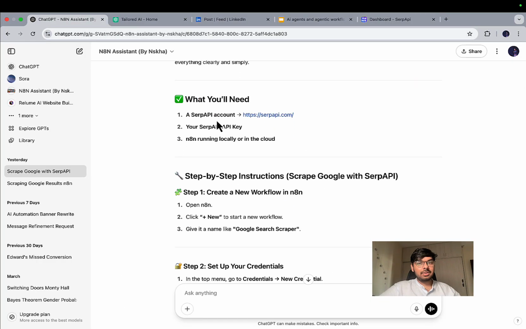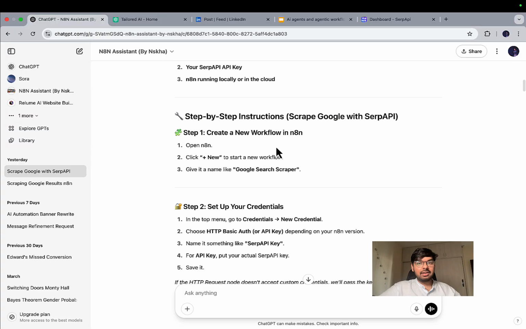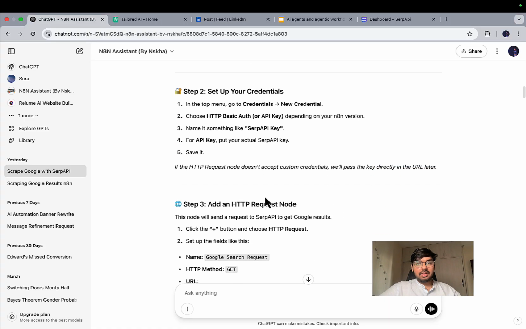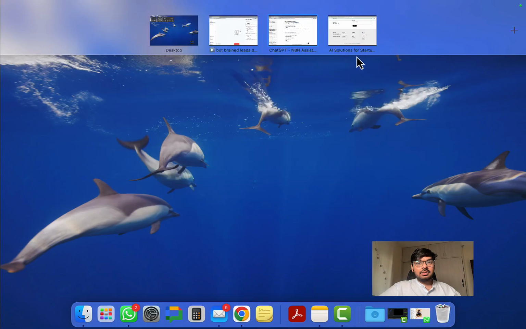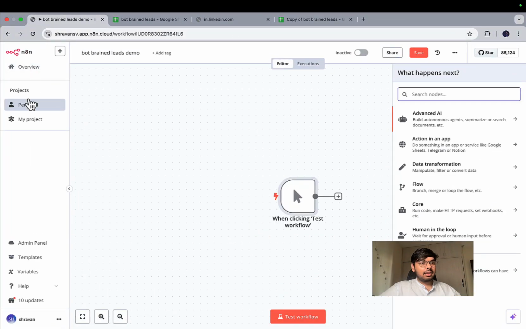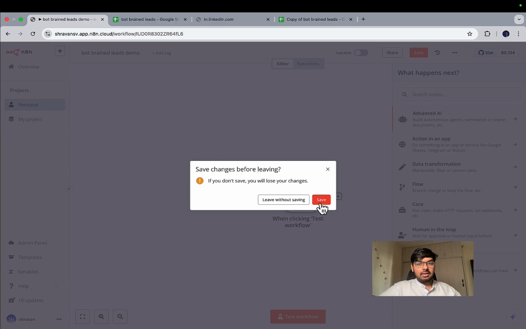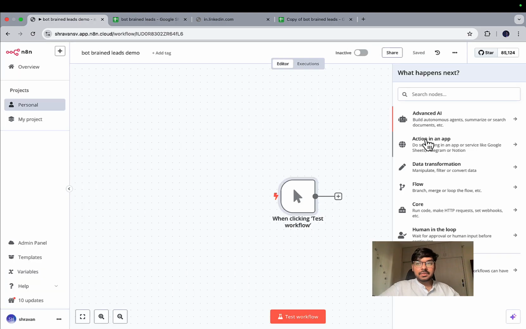So it wants us to create a SERP API account and have an API key, which we have done. In order to scrape, it wants us to create a new workflow. We have already done that. It wants us to create a new credential in n8n. How you do that is you go to n8n and you go to personal. Let's save this for now.